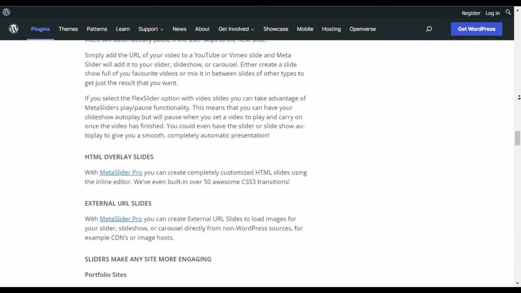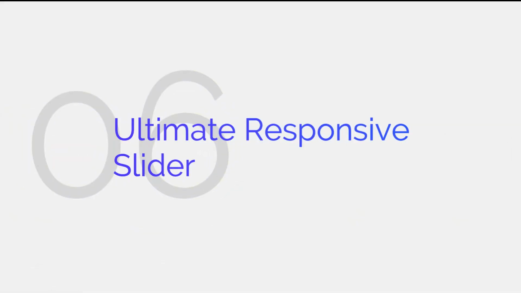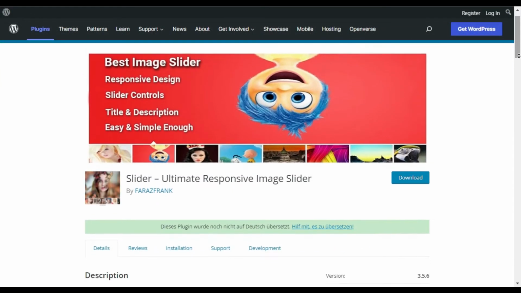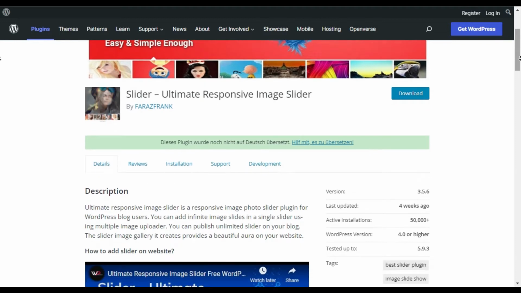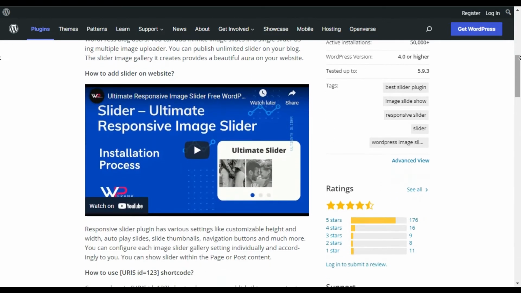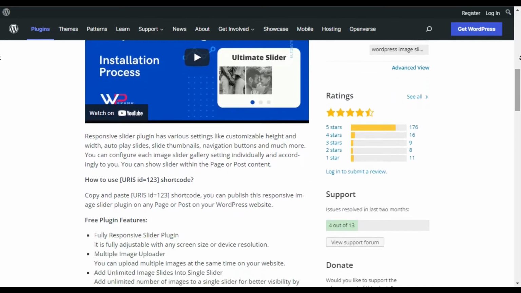The next one is Ultimate Responsive Slider. The Ultimate Responsive Slider is a great solution among free slider plugins for WordPress. Its free version is primarily aimed at those who need to build image sliders.